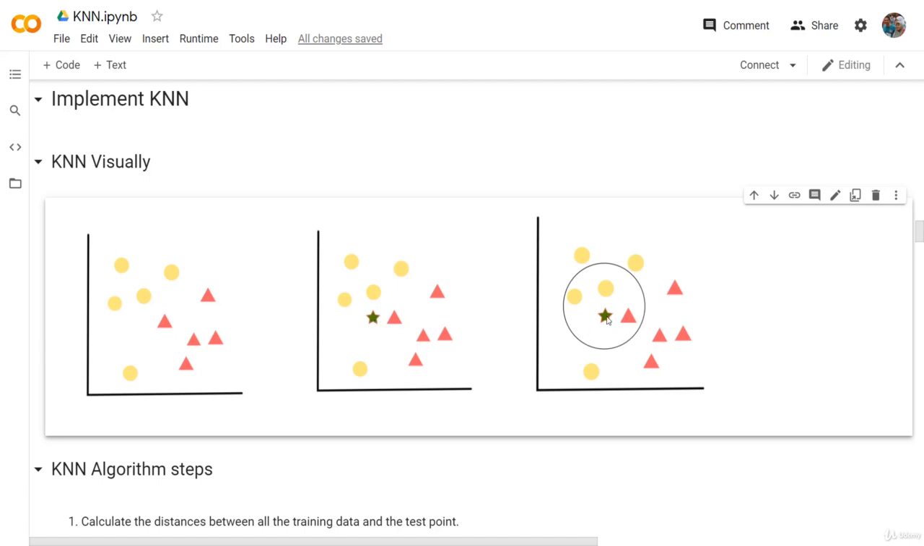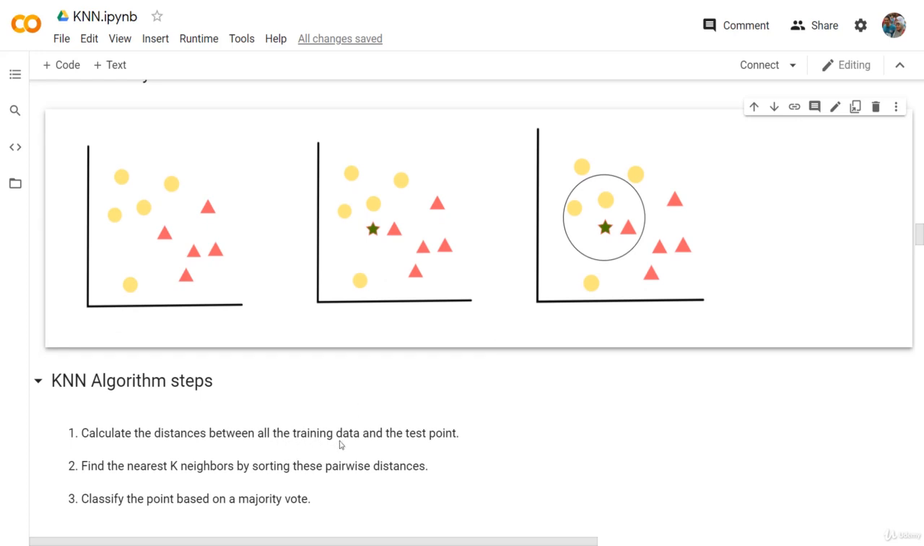We calculate the distance between all the training data and the test point. So this is the test point. We will calculate the distance between this test point and this point, right? This training point, and this training point, and this training point. So we will calculate the distance between the test point and all the training data.